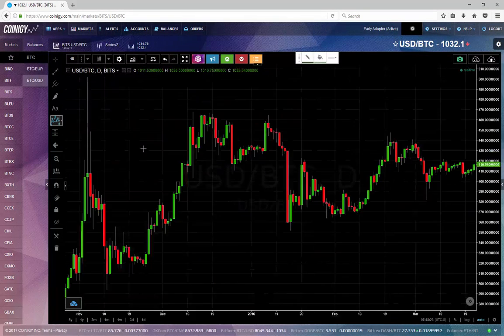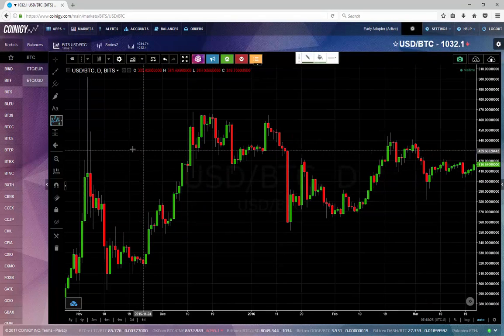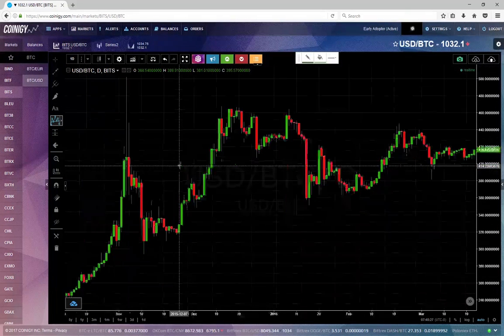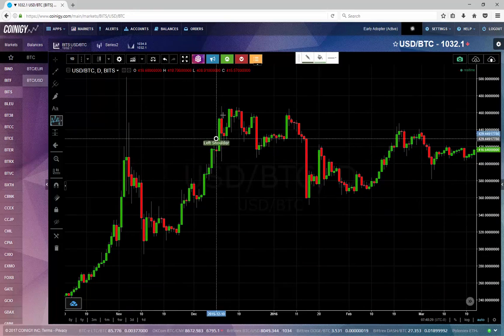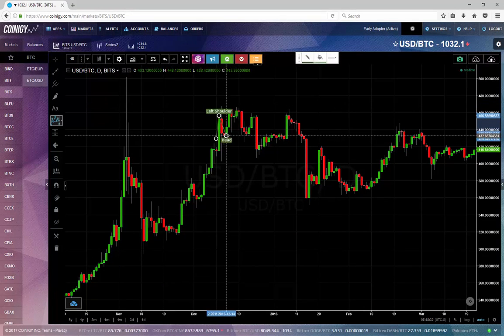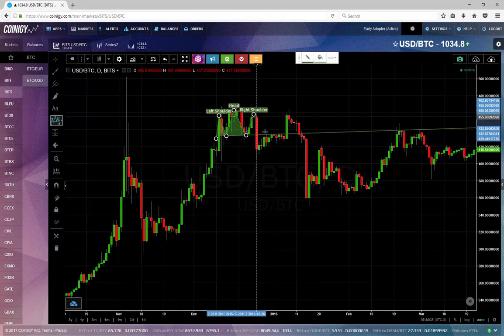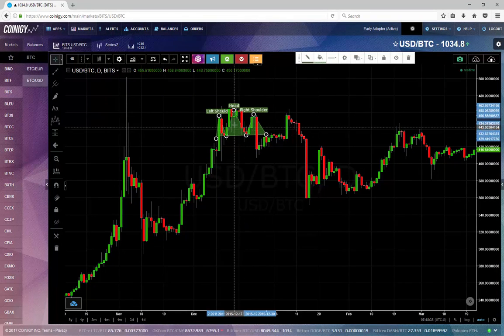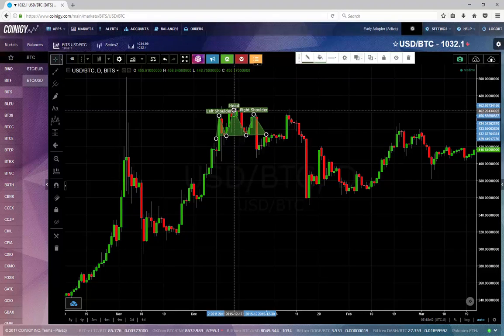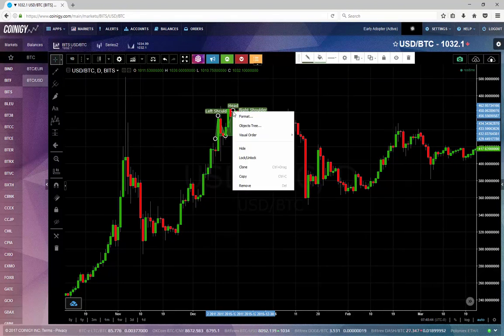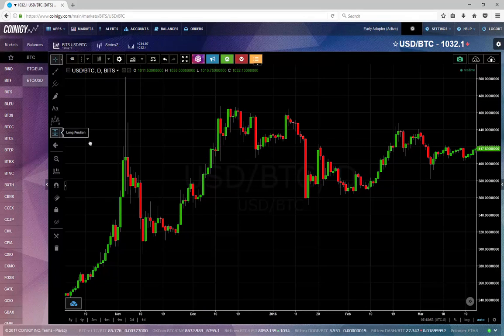And these don't have to be, and we're going to get into the head and shoulders pattern later. Well, here's one potential example, just a small one right here. So I'm just basically left clicking to anchor everything. And then if I want to delete it, I can just right click on it and click remove, or I can clone or copy it. So I'll just remove it.